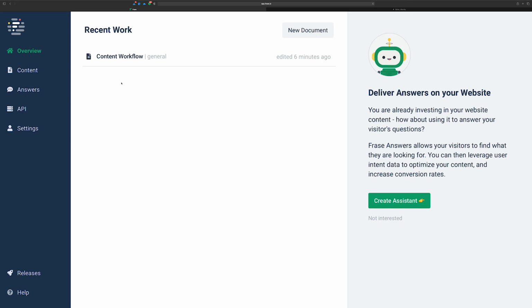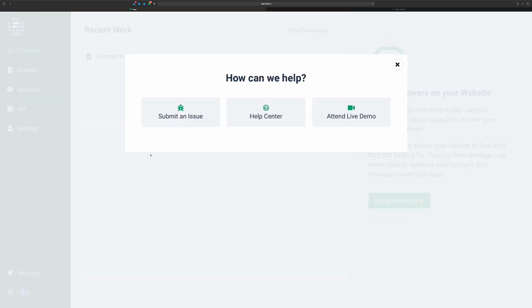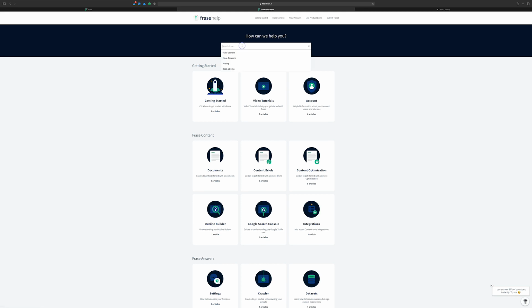So anyway, I guess that's what Phrase has. I wonder if there's anything inside of their help documentation. Let's see, help center. Let's see if there's anything in there about the SEO add-on.